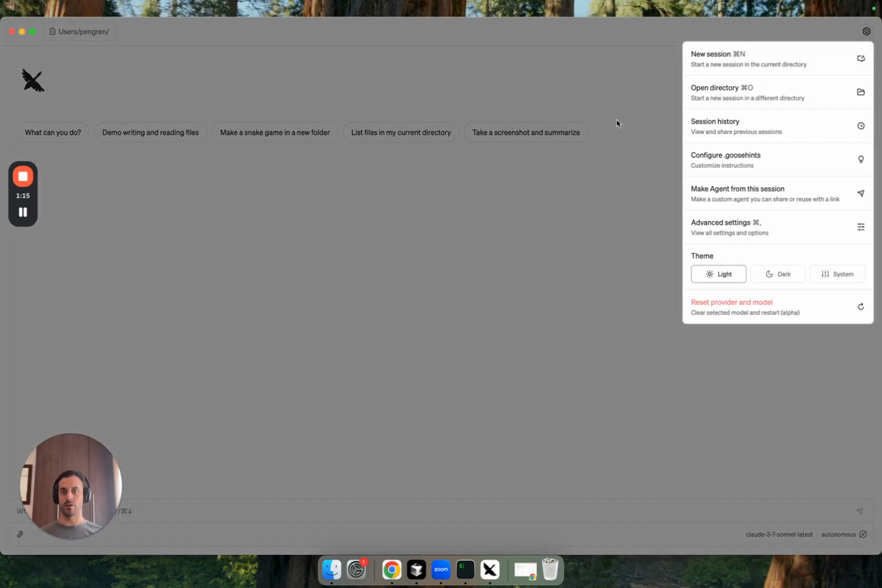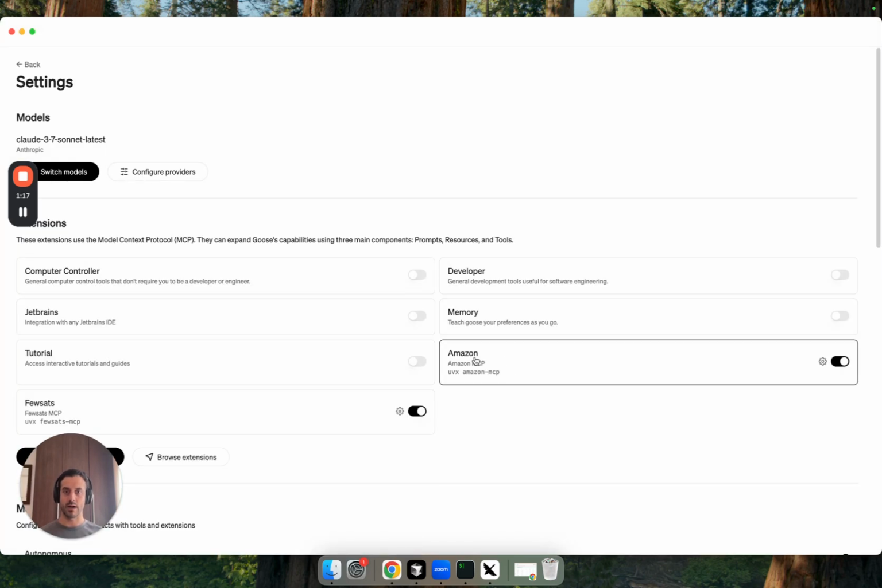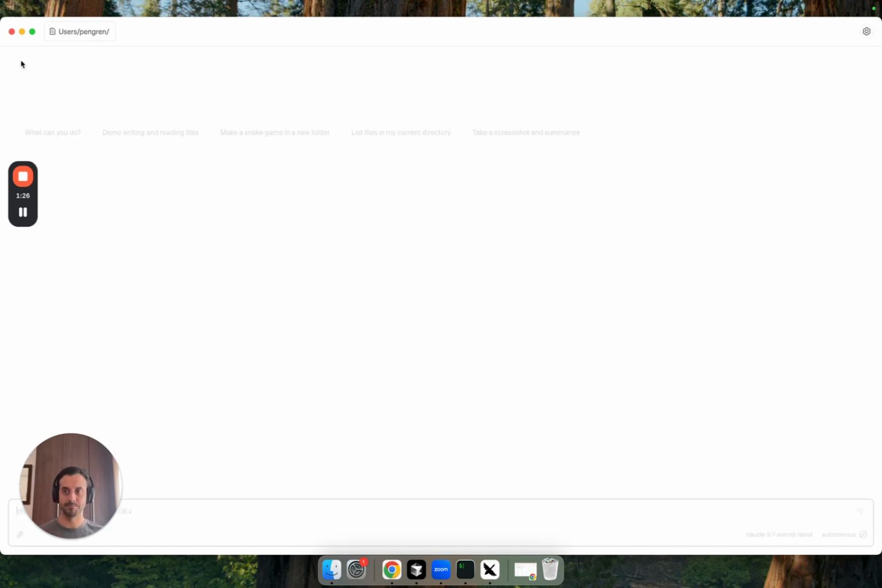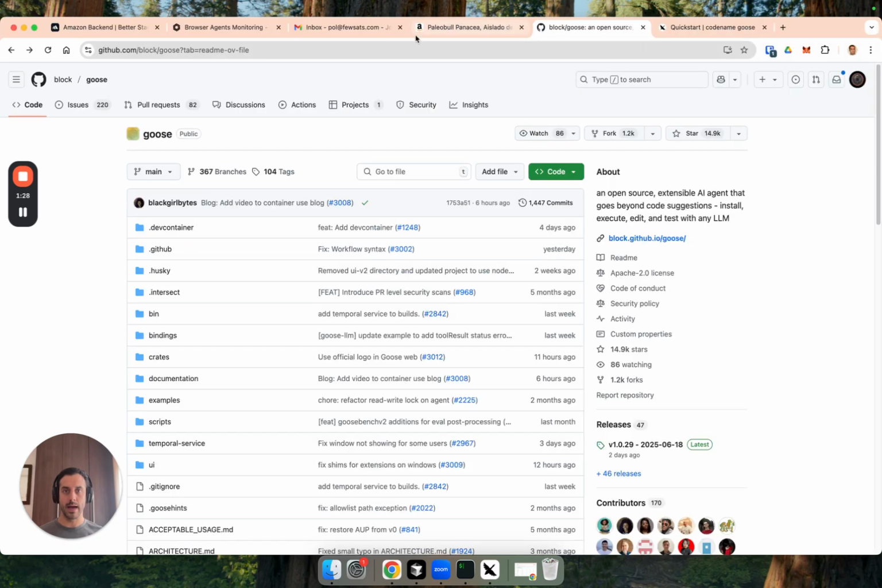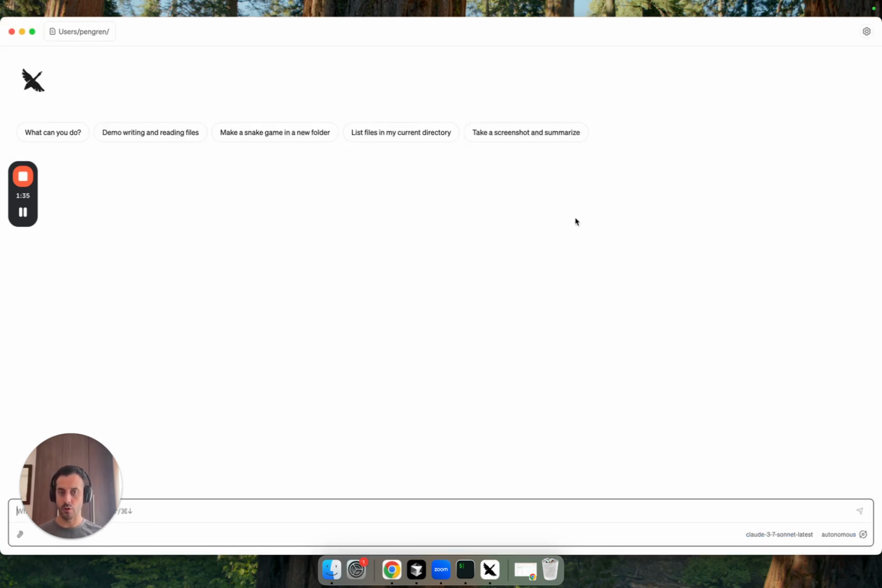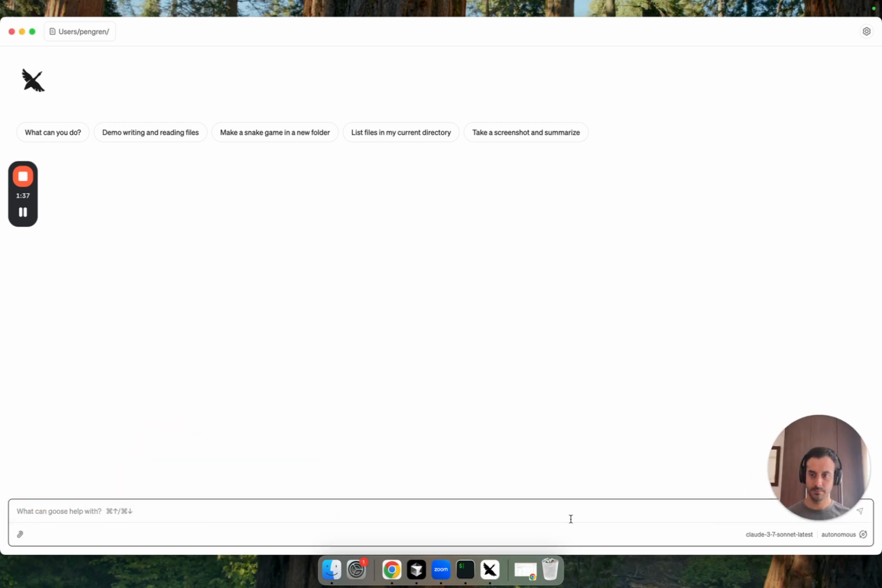We have configured Goose already with our Amazon MCP and Fewsats. For those of you that don't know, Fewsats is the MCP that can pay, and Amazon allows you to find products and get offers for them. So what we will buy is this protein. We will just copy the text and head over to Goose. I want to buy this protein in Amazon. Find it.